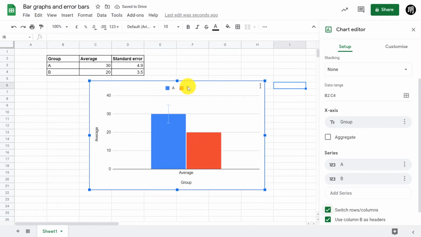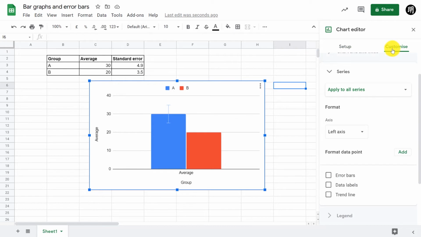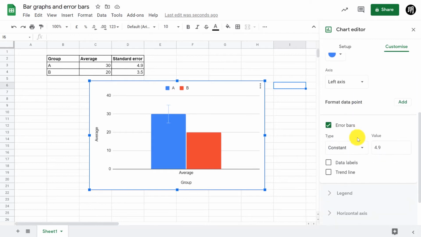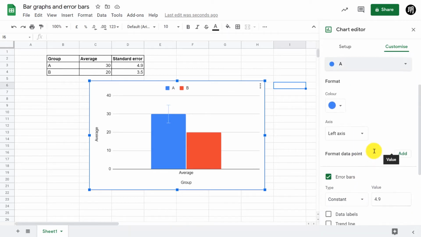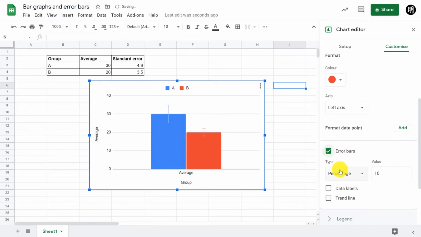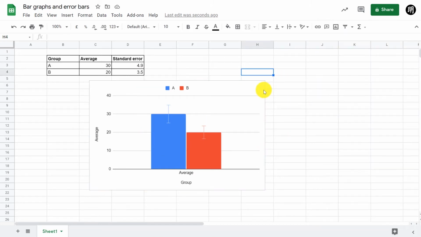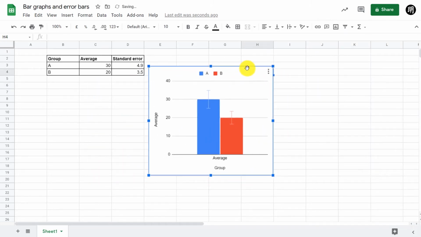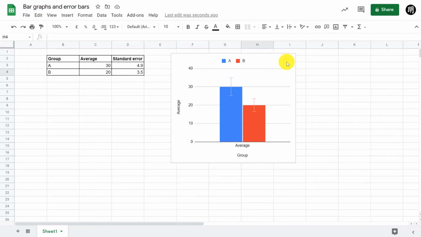But what it does give you, when you go back to customize, you can choose which series you want it to apply to. So I can go to A now and say, oh, that's 4.9, that's already been set. And then I'm gonna go to B, error bars, constant, 3.5. And that's how you do it using Google Sheets. It is a weird workaround. I mean, selecting switch rows and columns, like what's the deal with that?